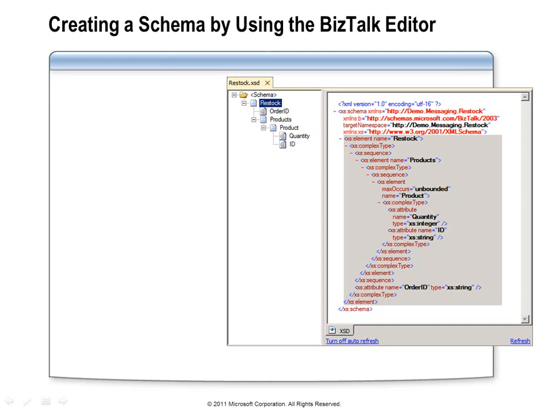You can see in this screenshot that the schema editor is divided into a couple of windows. On the left side, you will see your schema presented as a tree view. And then you can see each of the attributes and elements that are defined by the schema are represented as nodes in the tree.